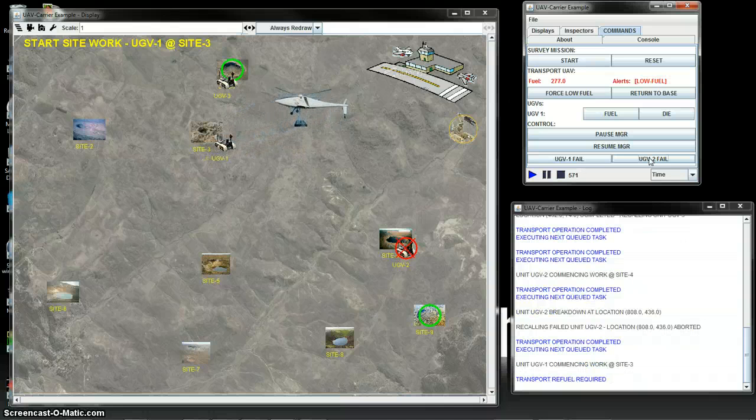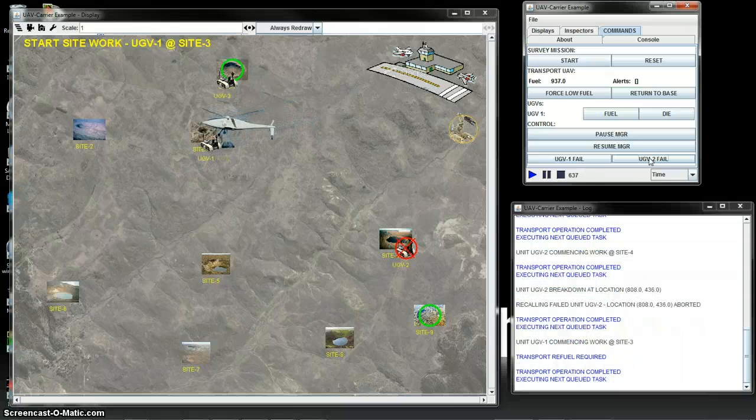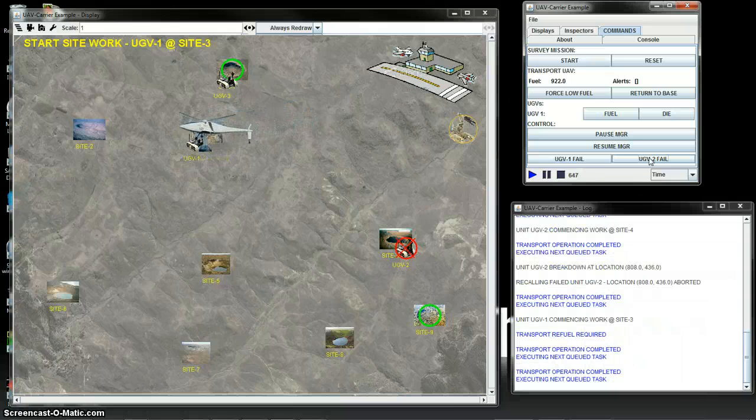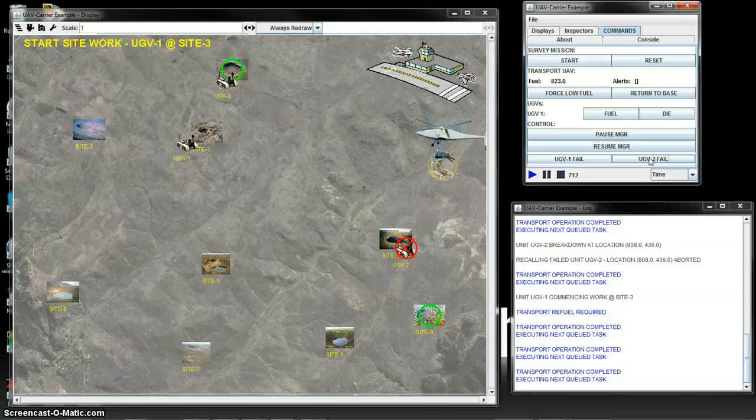Again, there's a complex coordination task that we're carrying out here, and we also have the potential for the transport to run out of fuel, and we may need to carry out certain activities based on that. So the transport refuels when it comes back to base as well. So we should now collect the retrieval bot, take it out, collect the failed UGV, and then return to base.